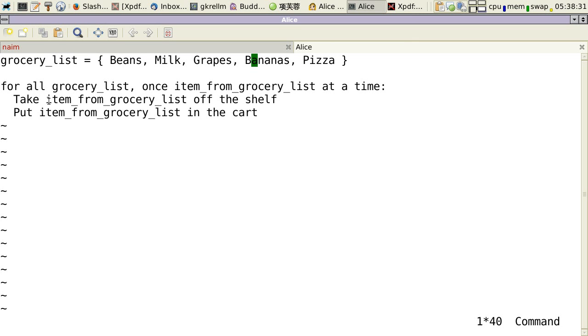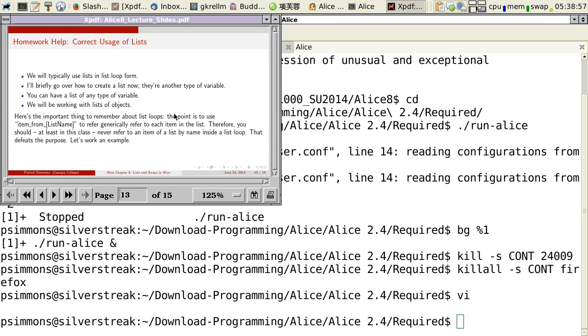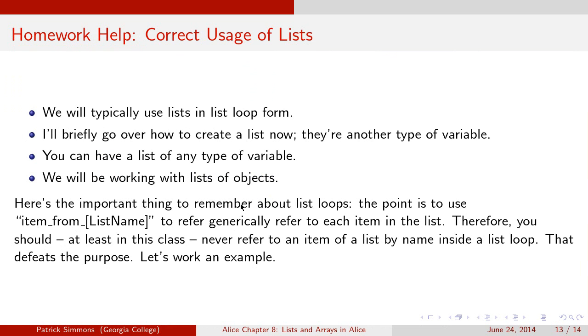You use this variable here. It's a special variable. The loop instruction creates it for you. You will use this variable to stand in for the actual items in the list. Okay, so that covers the correct usage of lists.